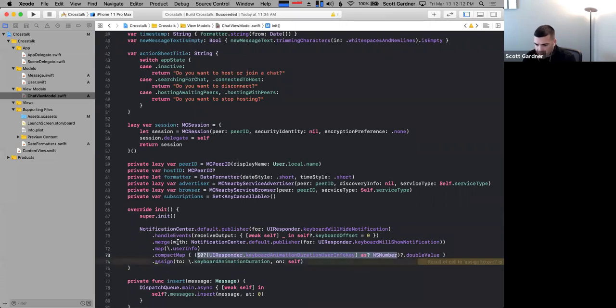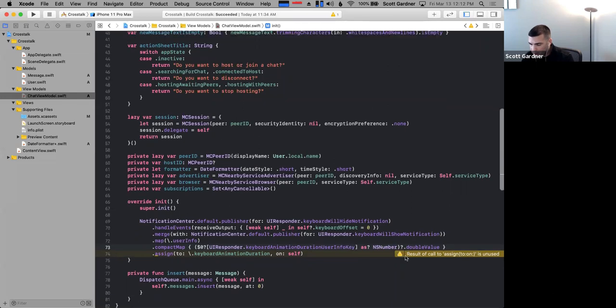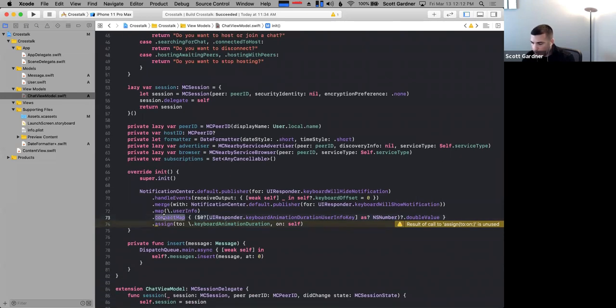So we're reaching into this user info dictionary. We're using the keyboardAnimationDuration user info key, which is provided by UIKit, and then casting that value as an NSNumber. All of these things are optional, which is why we use the compactMap to filter out any nils. Ultimately, if we don't have any nils, we get the double value of that value, and we're assigning that to the keyboardAnimationDuration.